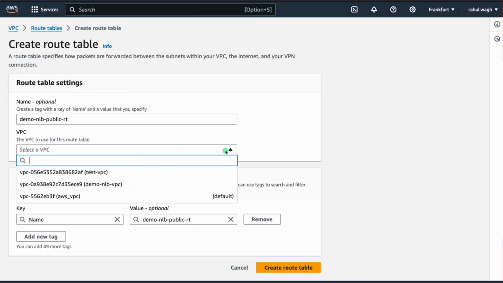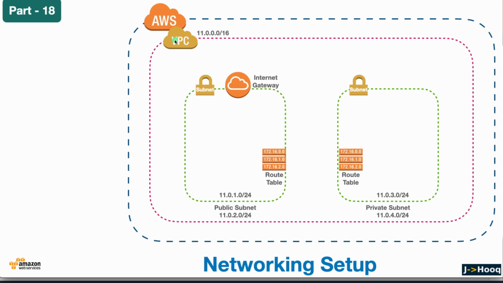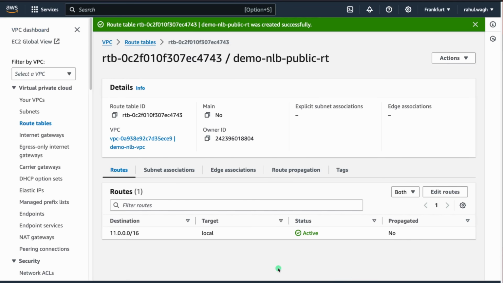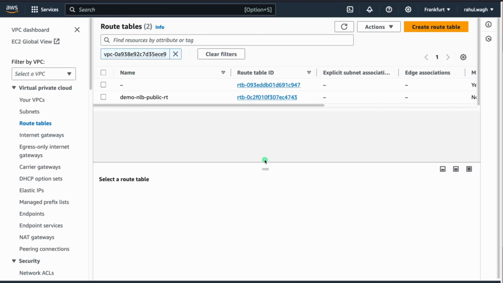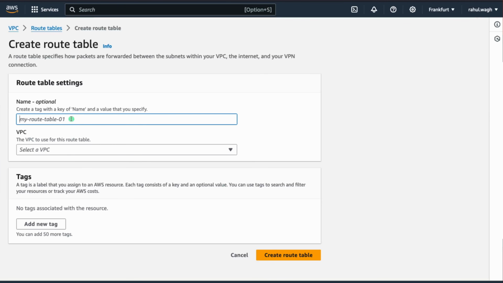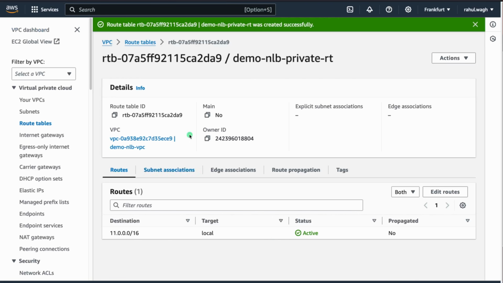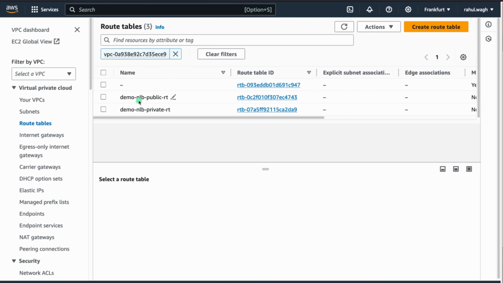Then select the VPC. Since we are working in the VPC, we need to select the VPC, which is our demo NLB VPC. So from the drop down, go and select demo NLB VPC. Tag, I'm just going to keep everything default and then click on create route table. And here you can see our route table has been created. I'm just going to copy this name to create our private route table as well. So click on route tables, go to create route table, then put it over here, change it to private. And the VPC, I'm just going to select demo NLB VPC and then click on create route table. And here you can see both the route tables have been created for NLB demo, which is our public route table and our private route table.